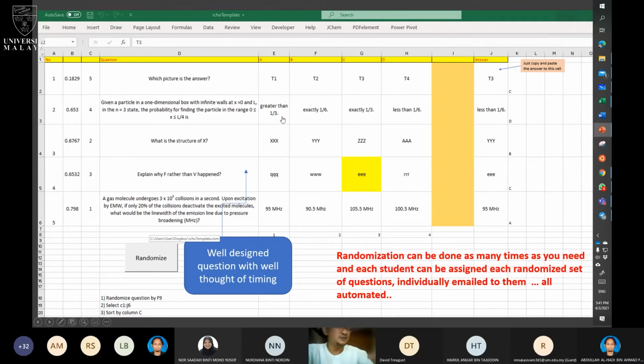It is quite difficult. For example, if you have 10 questions, give them a short time. Of course, you have to think about the actual time the students need to answer the questions. That's what I mean by well-designed questions with well-thought-of timing. And then randomize it as many times as you want.